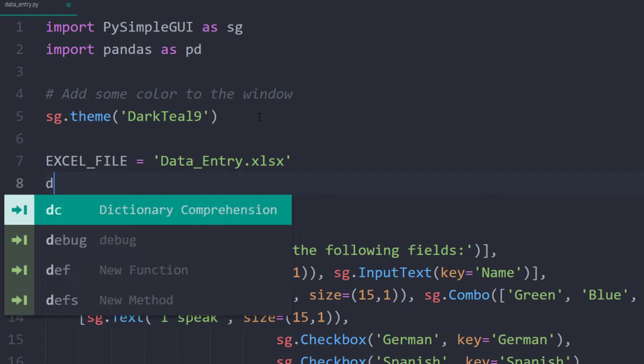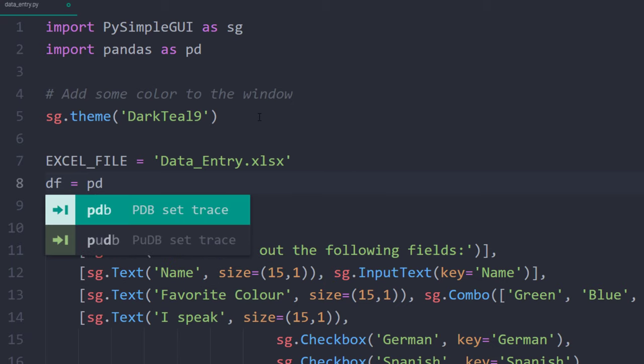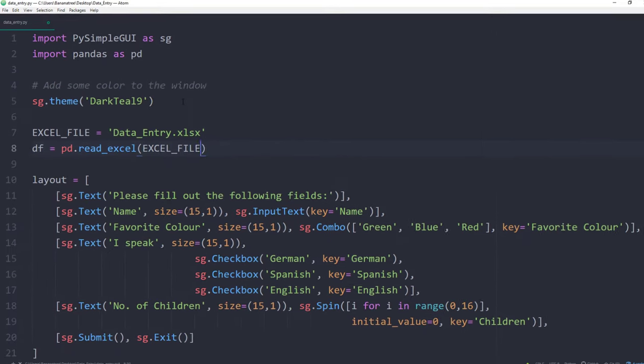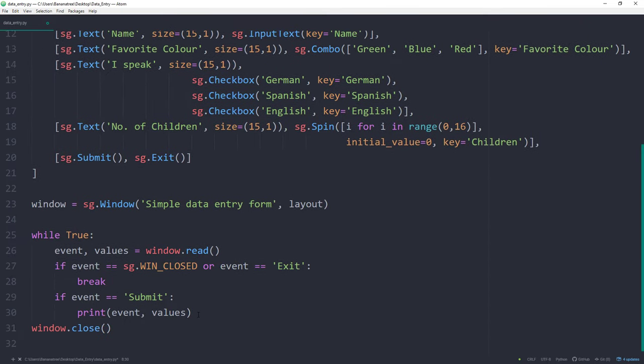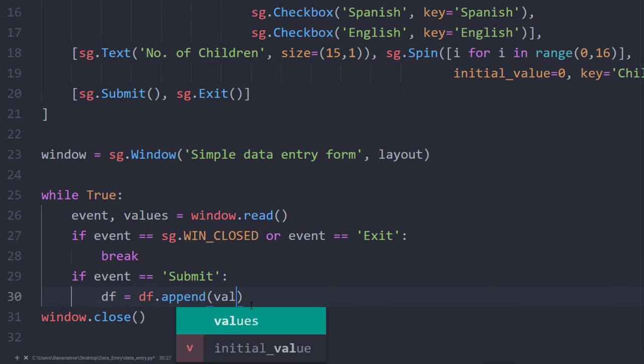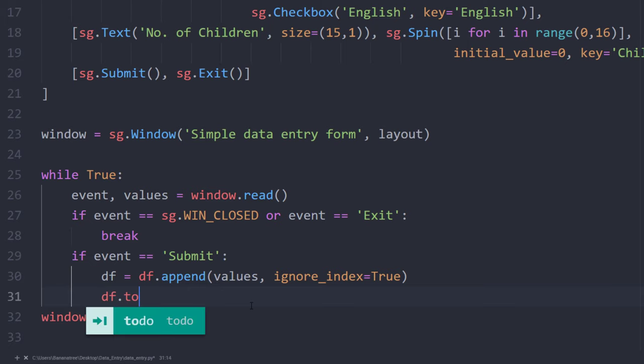As a next step, I will create a pandas data frame by typing df is equal to pd.read_excel followed by our Excel file. And here comes the trick. Instead of printing the values, I will append them to our data frame and ignore the index. Once again, this will only work if your key names and the names of the columns are 100% matching. Once we have appended the new row to our data frame, I will overwrite our initial Excel file as follows.